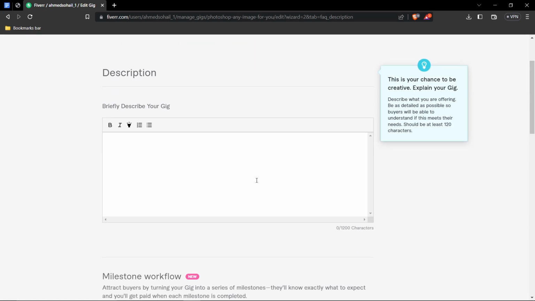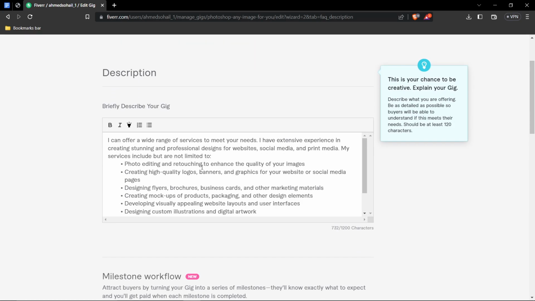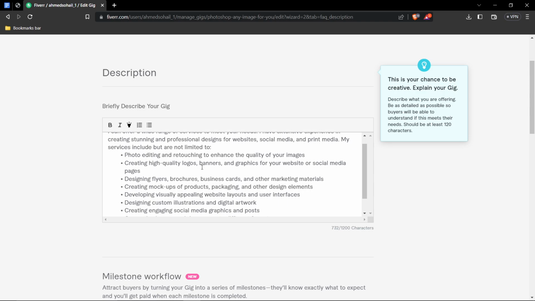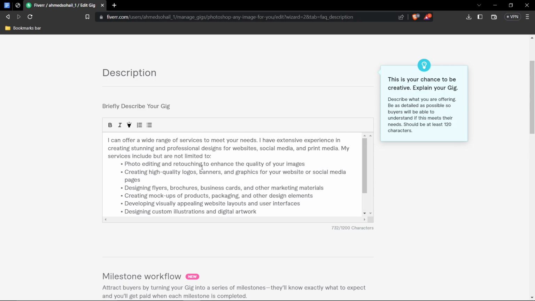Now, the description part, I have already copied my description. If you're planning on creating a more detailed description, you could always create that on your own based on whatever skills you possess. So maybe you won't have all the skills in Photoshop. You might not have the harder skills, and you might be going for the easier skills, all the basic stuff. So that's why you'll have to create a detailed version of your personal description.